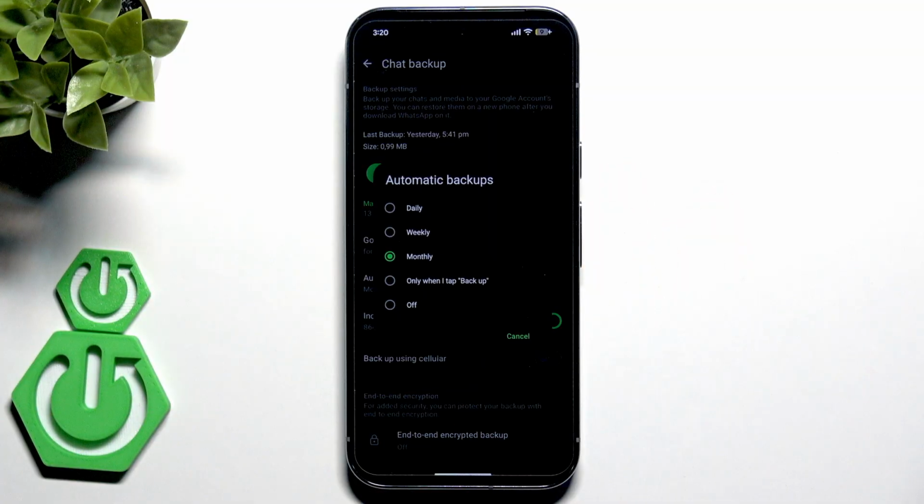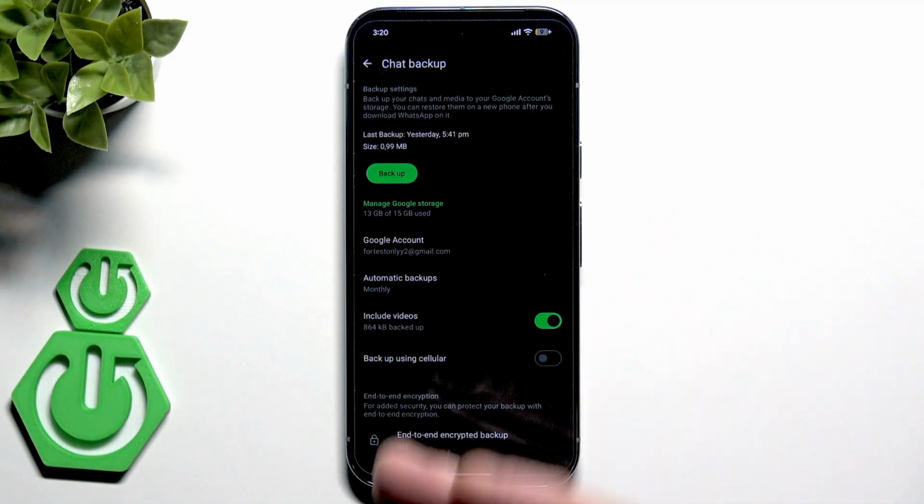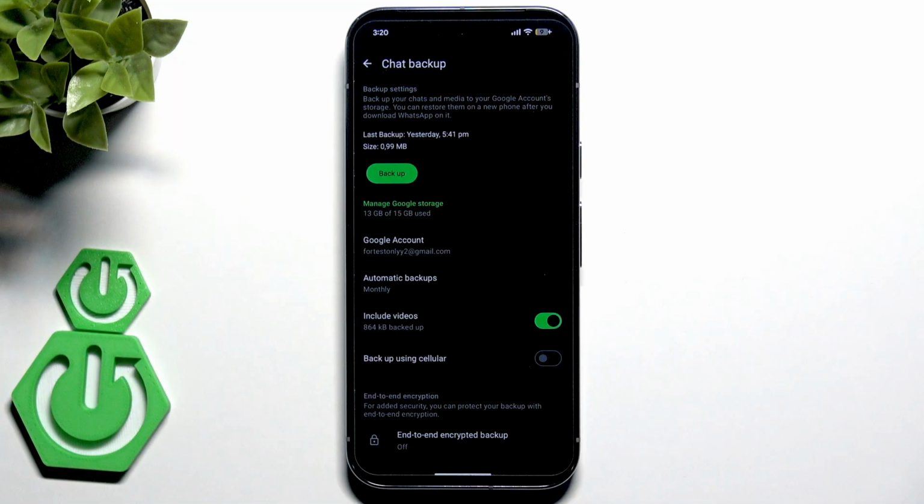Below we have the automatic backups. By default this option is set to off, but you can select it on daily, weekly, monthly or only when you tap backup. In my case, I have set it on monthly, which means that each month the backup will be automatically made and I don't need to do this manually. So it's a pretty comfortable feature. You can also pick the option that you want.